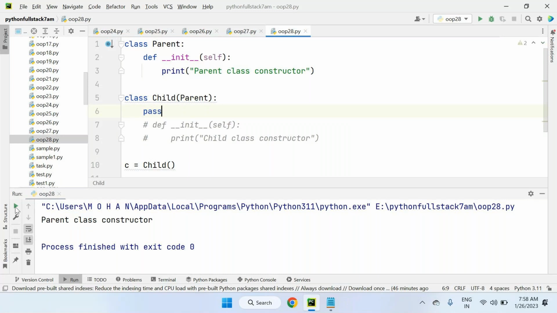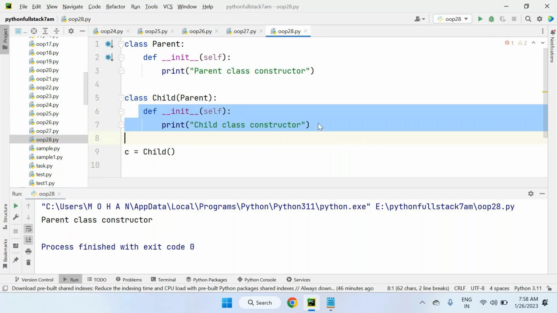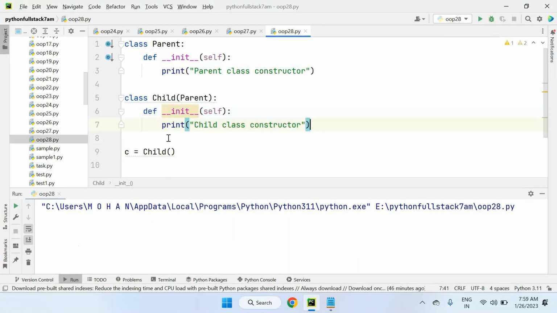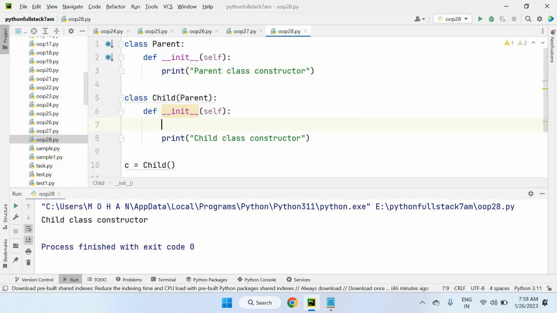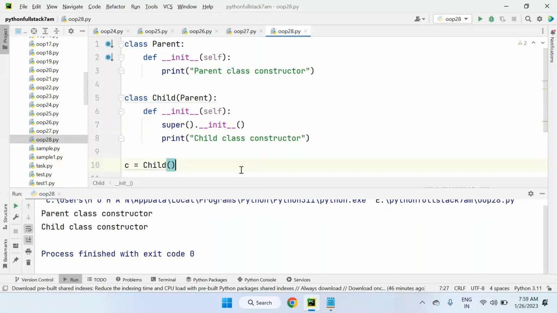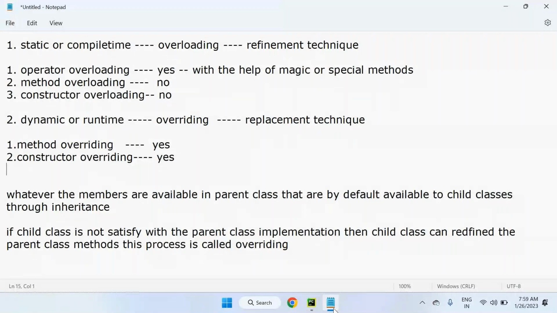But sir, even though I have overridden this constructor, I still want to get both constructors, even the parent class constructor also, I need to access with this overridden constructor. Then we use super again. super().__init__. So let's run this. So we are using the child class constructor also along with the parent class constructor here. So overriding of constructors is clearly possible. Overriding of methods is clearly possible. So constructor overriding, method overriding, no problem at all in Python.